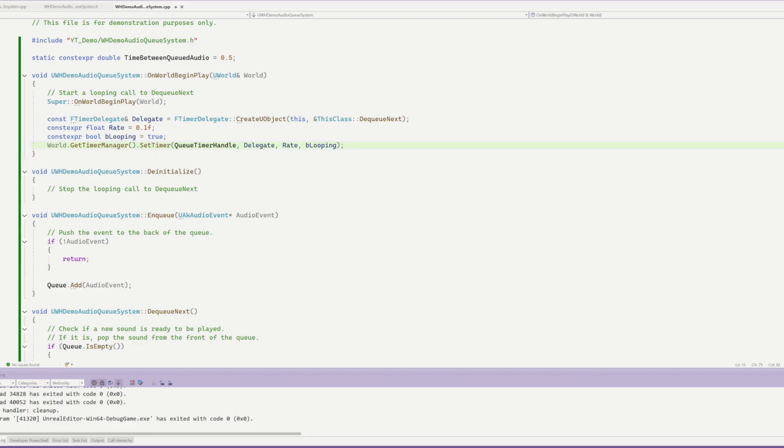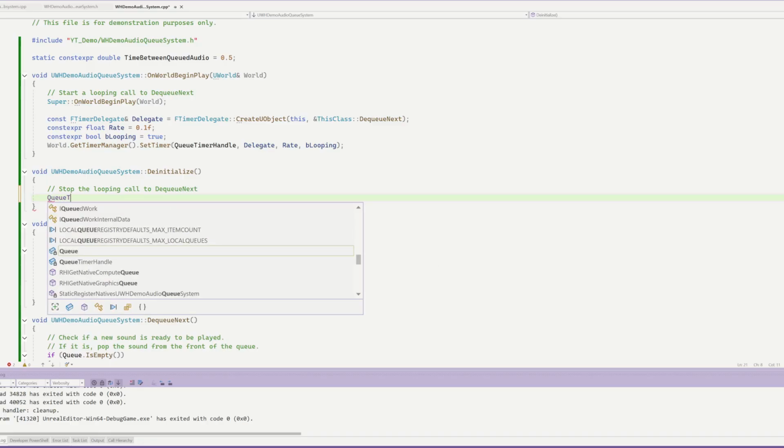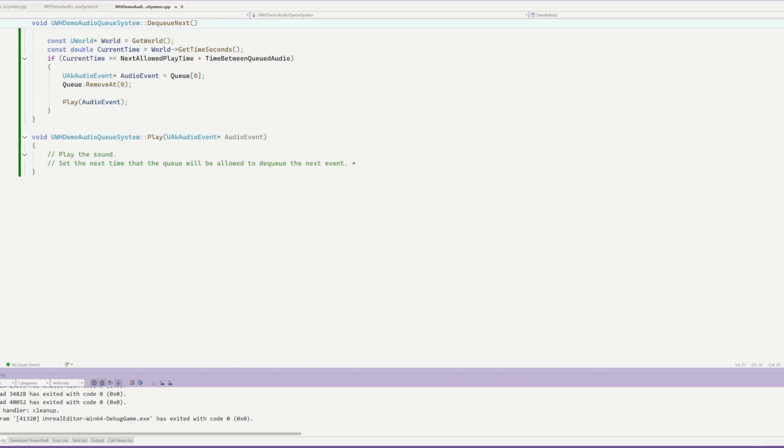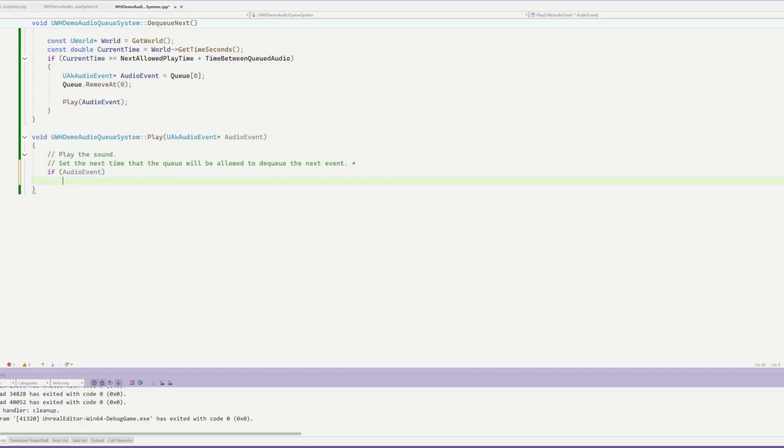So now that we have this, we just need to make sure that the timer stops when the subsystem goes away. So in Deinitialize, we're going to do just that. And we do that with the Invalidate function right on our timer handle. All right, so that is most of our stuff. All we need to do now is do our play function. So we're going to do one more safety check just to make sure that this event is valid, because we don't want to deref a null pointer.